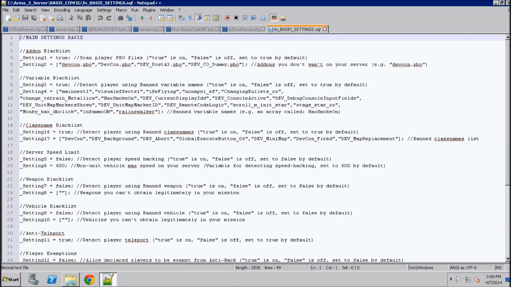So in Basix, we have an add-on blacklist. So this is any kind of PBO file. I've got some basic ones listed here. I will possibly update this list with future releases.